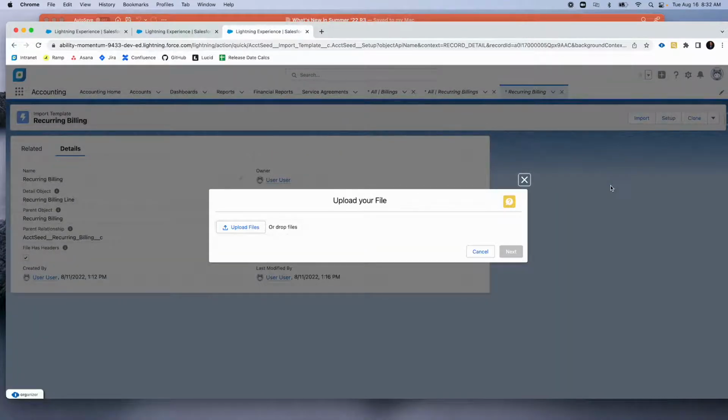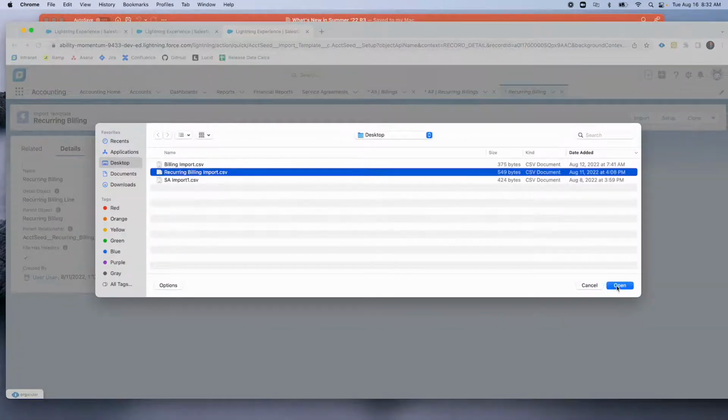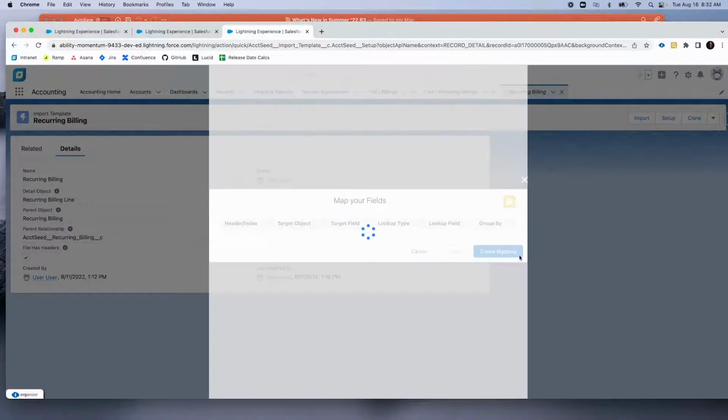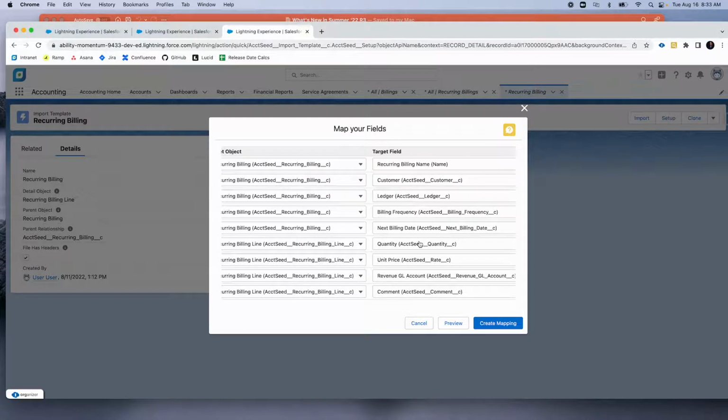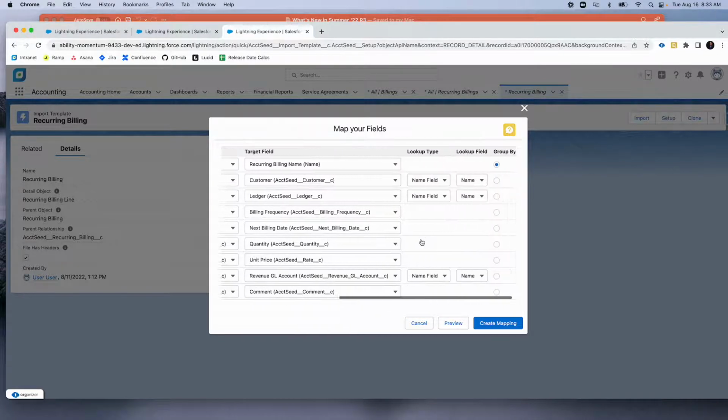Now, during the mapping process, we're going to ask you to point to an import file so we can map columns in the file to fields in Accounting Seed. So let's browse out to my import file, and I'm going to click on Next, and now I'm able to map columns in my import file to fields in Accounting Seed. It's going to ask me what my target object is. In this case, it's going to be a recurring billing header or a recurring billing line. I'm going to map to the appropriate field in Accounting Seed.